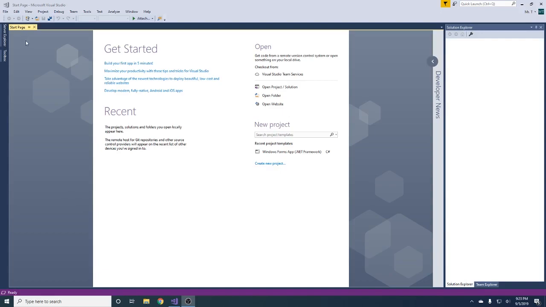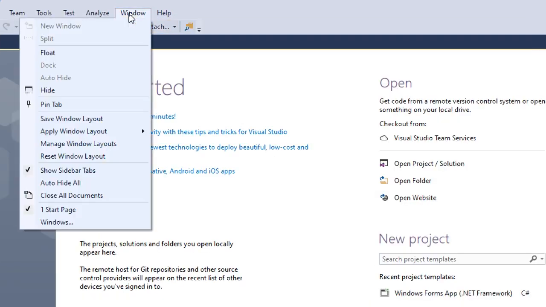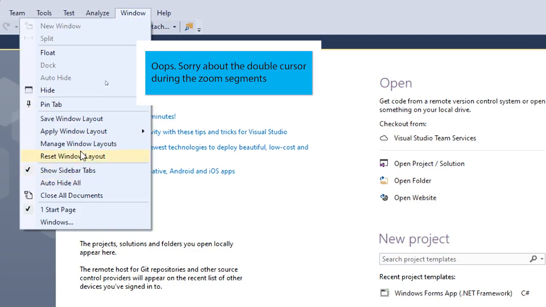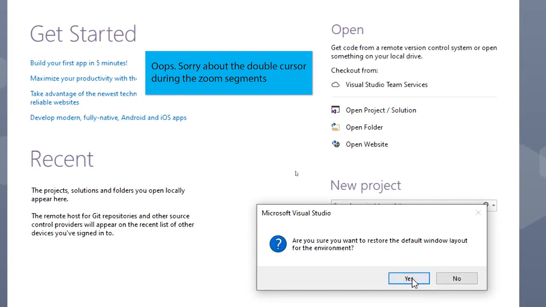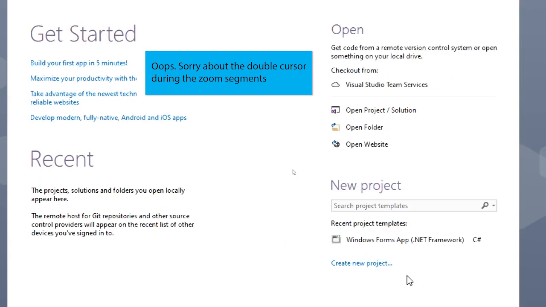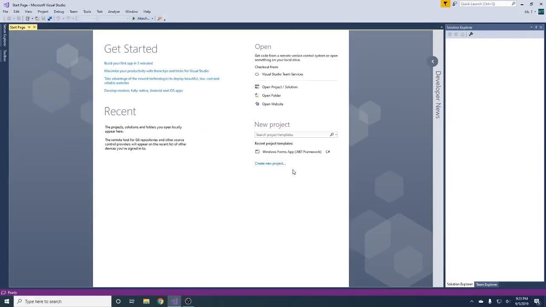When you first start Visual Studio, it should look much like the screen that you see here. If it doesn't, then you can reset your layout to look like this by simply coming up here to the Window menu at the top of the screen and saying Window, Reset Window Layout. It'll ask you to confirm, and you can say yes. And now your window should look like this.